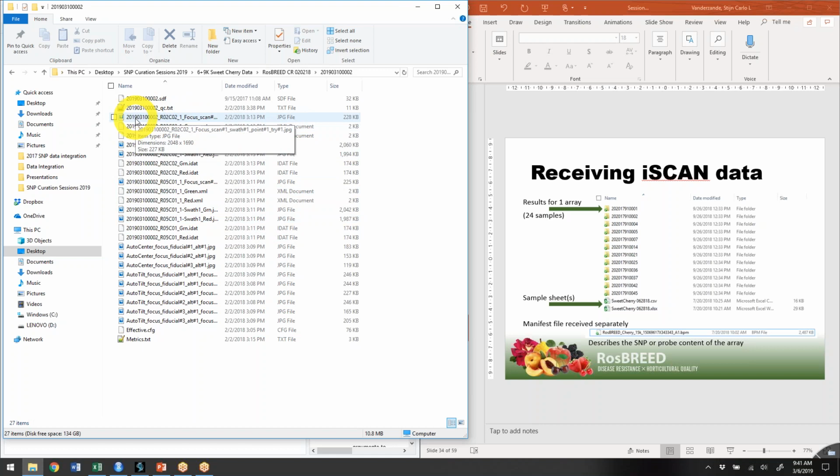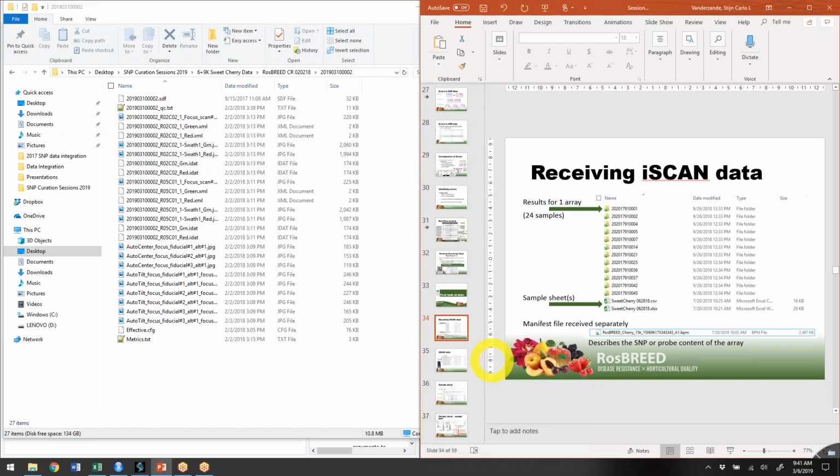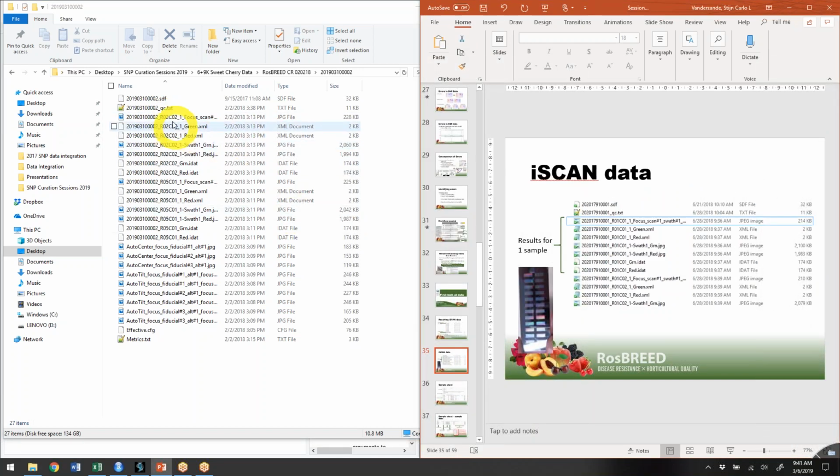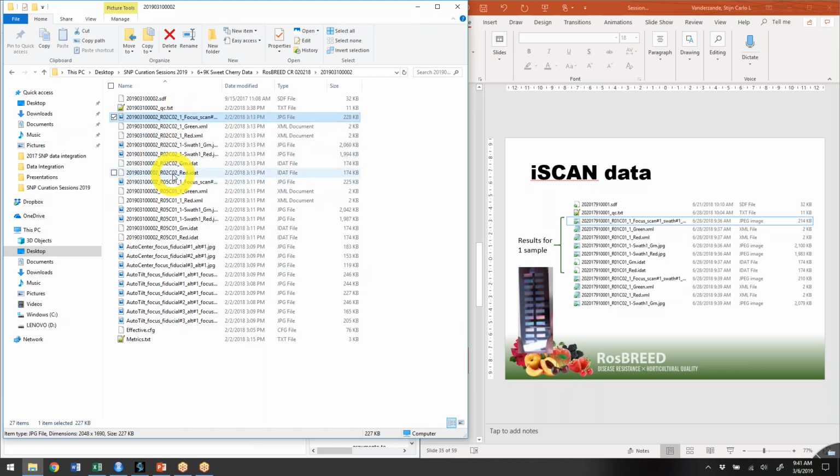But you can see here that there's a bunch of files that have R02C02 in them. That means this is the data for row 2, column 2 on the SNP array. There are 12 rows on a SNP array and 2 columns, and so from here all the way to here are all the results for a single sample. You see red and green because those are the 2 colors used to distinguish the alleles. And then all this is the results for another individual.